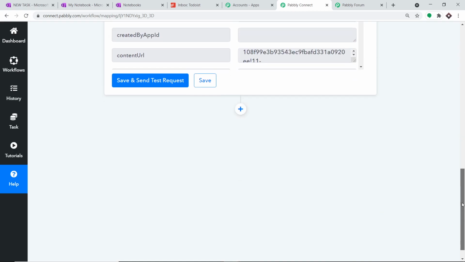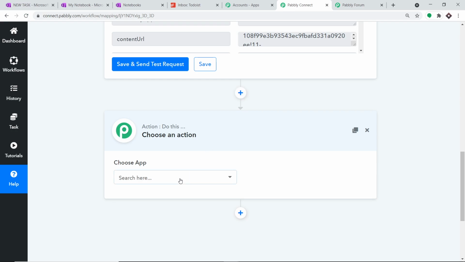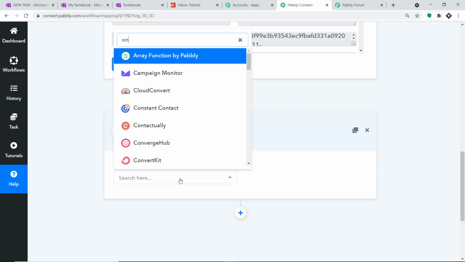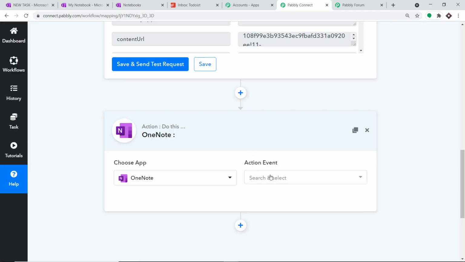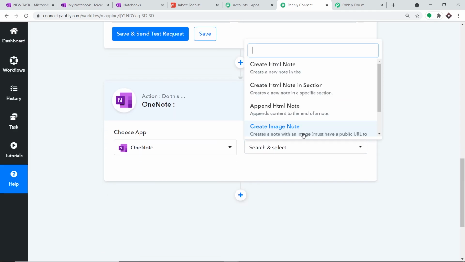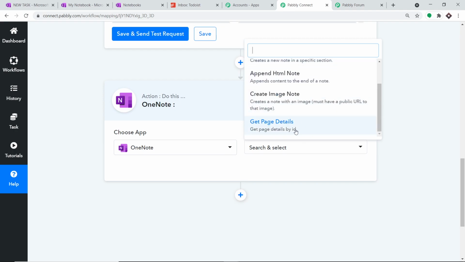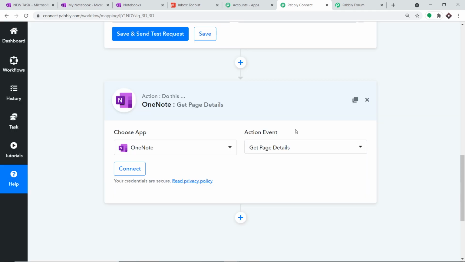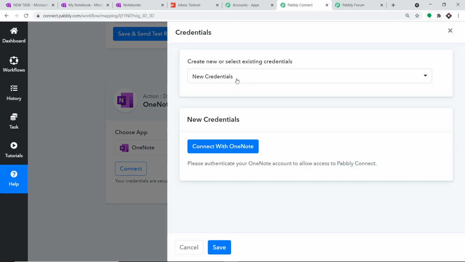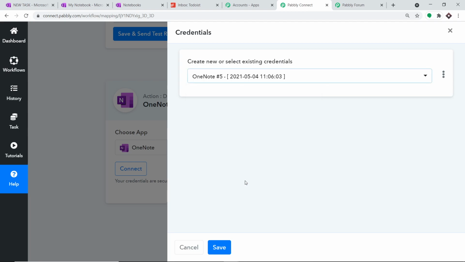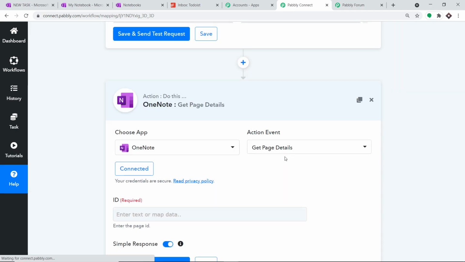To do that, let me establish one more window. I'm going to choose the app as OneNote once again, because we want to extract the content. Let me scroll down and click on get page details. Click this, and let me click on connect. We have already done this before. Let me go to the recent setting, that is hashtag 5, and click on save.